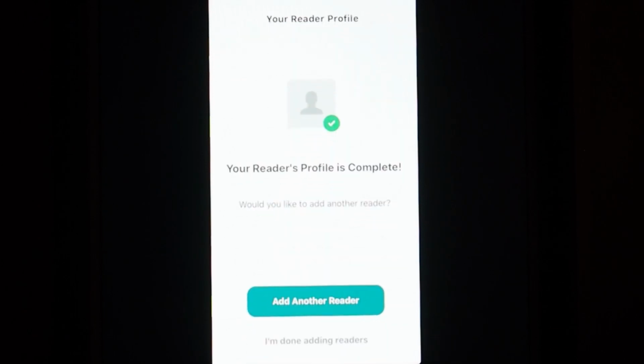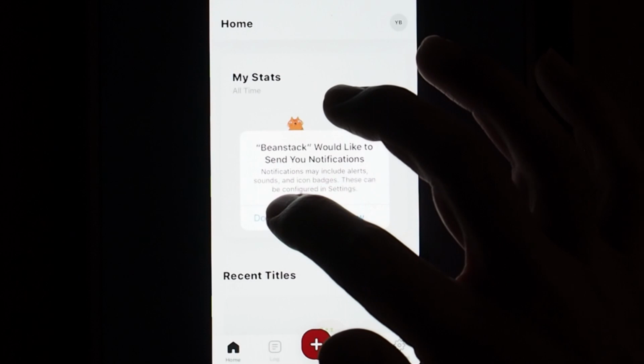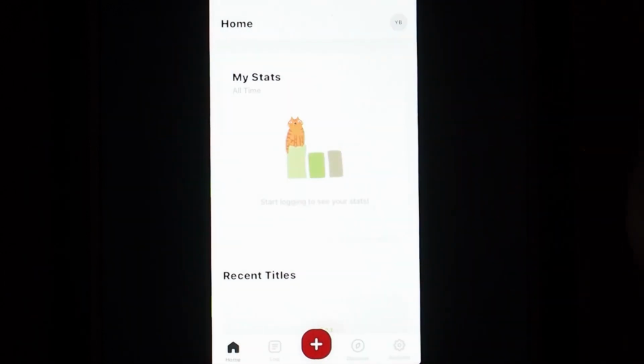And the reader's profile is complete. And at this point, for the purposes of this tutorial, I am done adding readers, so I'll tap this link at the very bottom. I'm going to block this just because this is a work device and I don't need notifications on here.